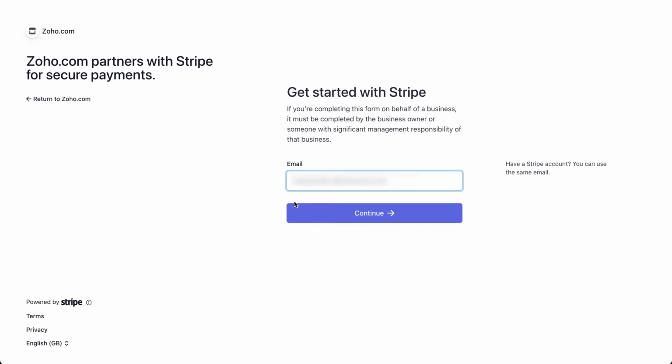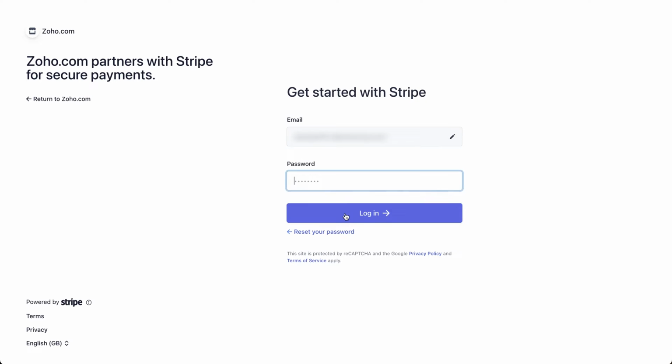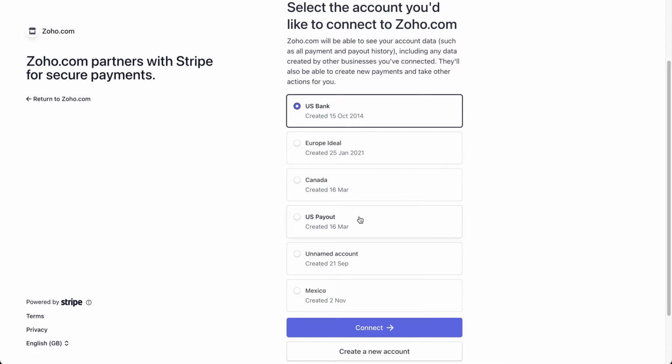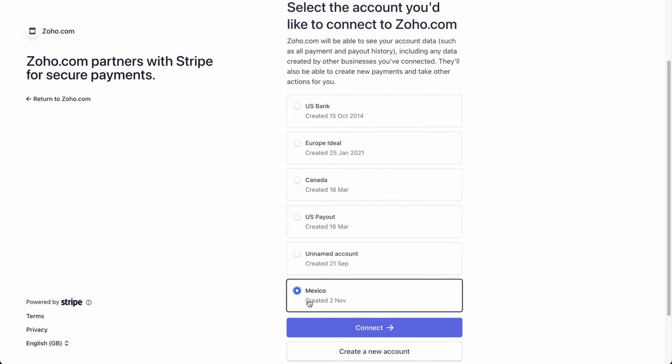Enter your email ID and click Continue. Enter your password, then click Login. If you have enabled two-factor authentication, you can validate the process. Select the Stripe account you would like to connect to Zoho Books. If you want to create a new Stripe account, click here. For now, let's select this account and click Connect.